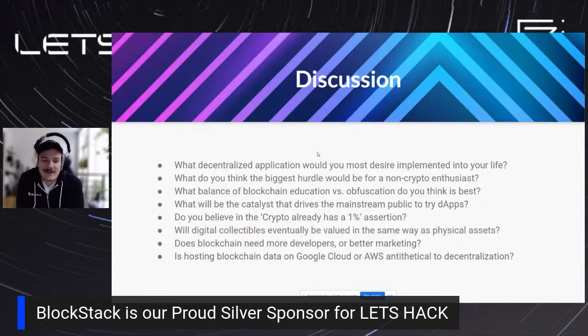What will be the catalyst that drives the mainstream public to try dApps? That's a really good question. Just need a killer dApp or something. The internet had email. Once email was invented, people were like, well, I gotta have an email. That's how we talk to each other now. We're kind of waiting for that killer app with blockchain.